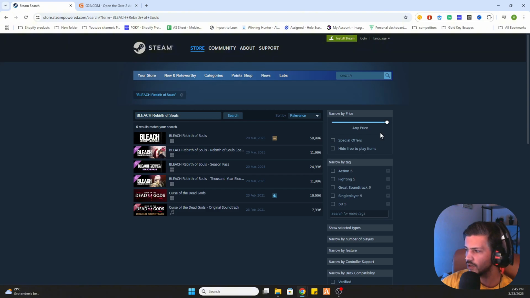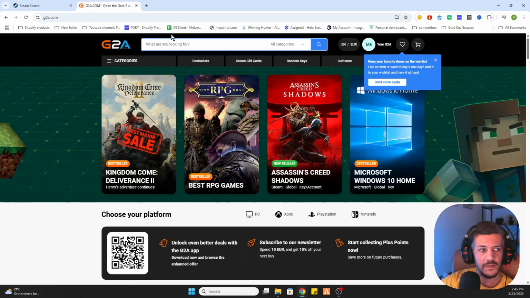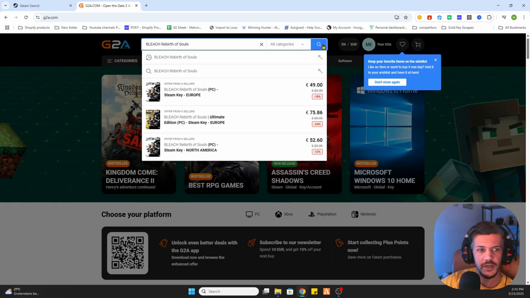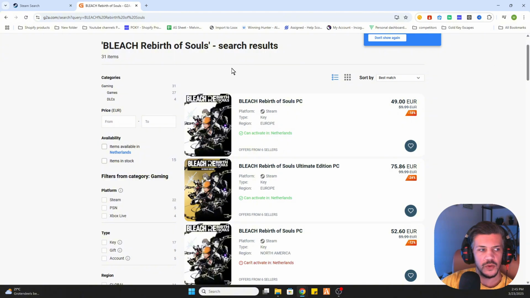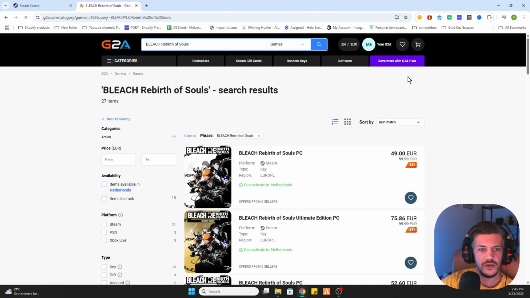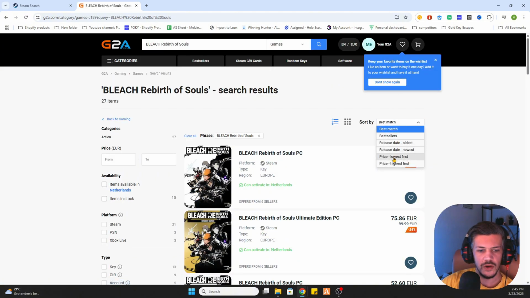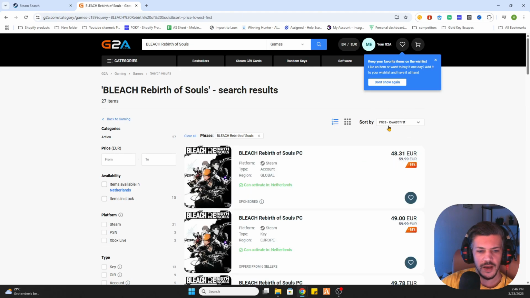This will redirect you to this website, and once you are there you will search for the game. After that we will select games on the left side. Now we will select lowest price first, and once you have done that you can see the cheapest game on this website is €48.31. So this will basically almost save you already €12 on downloading this game by this website.